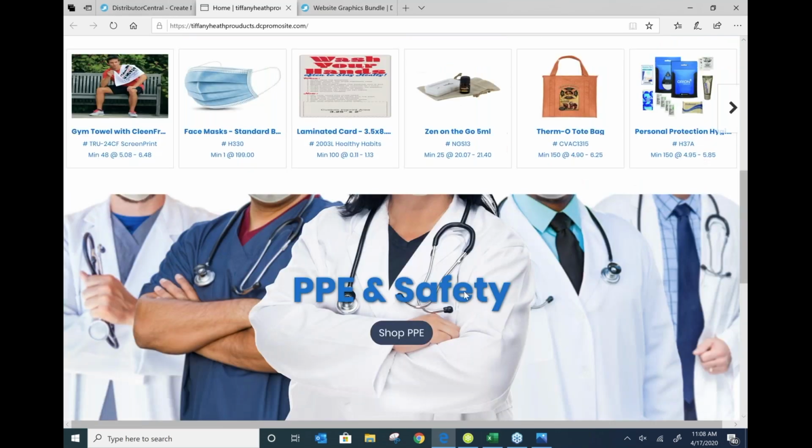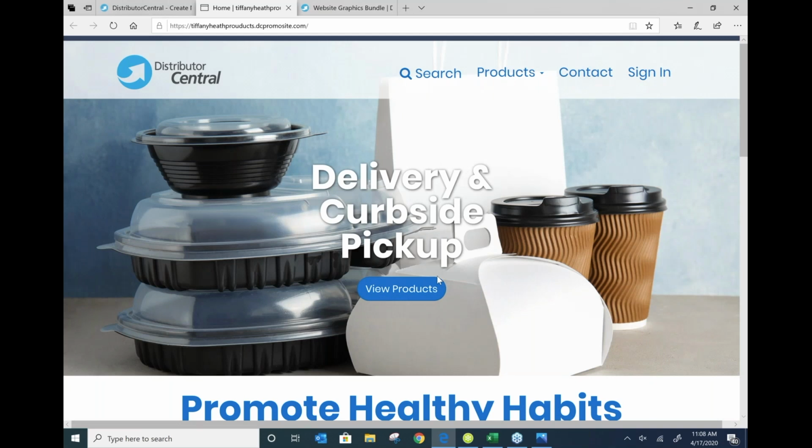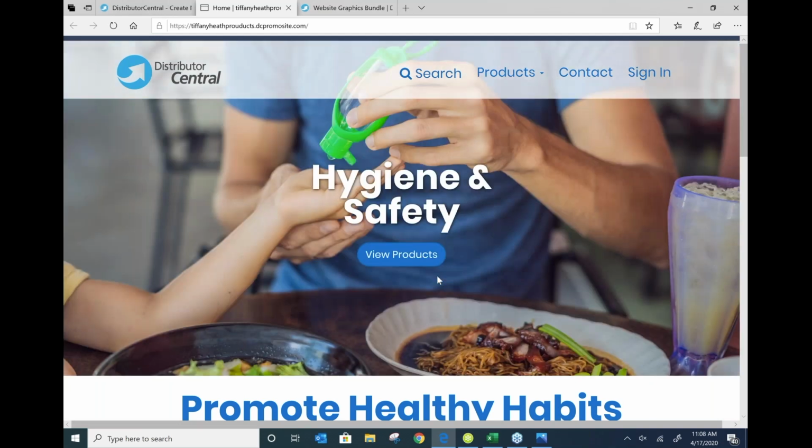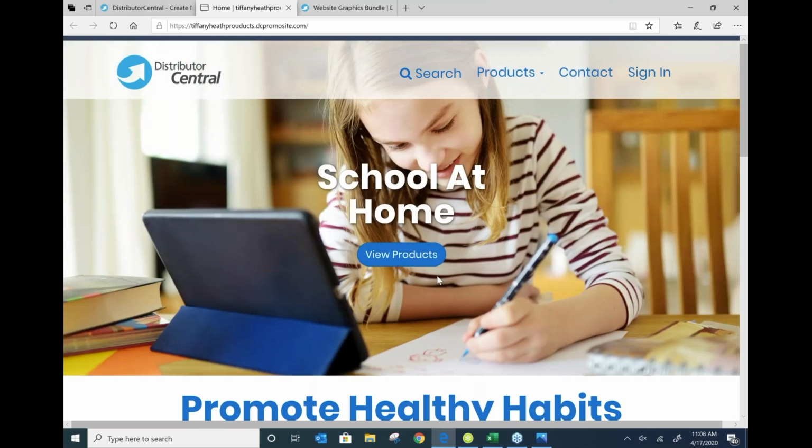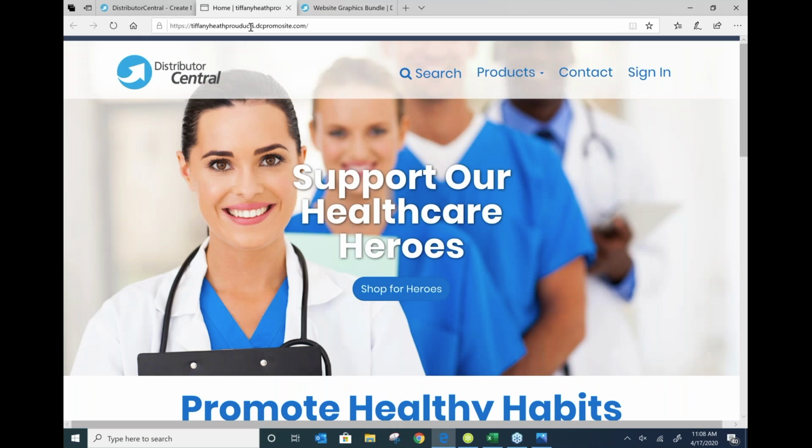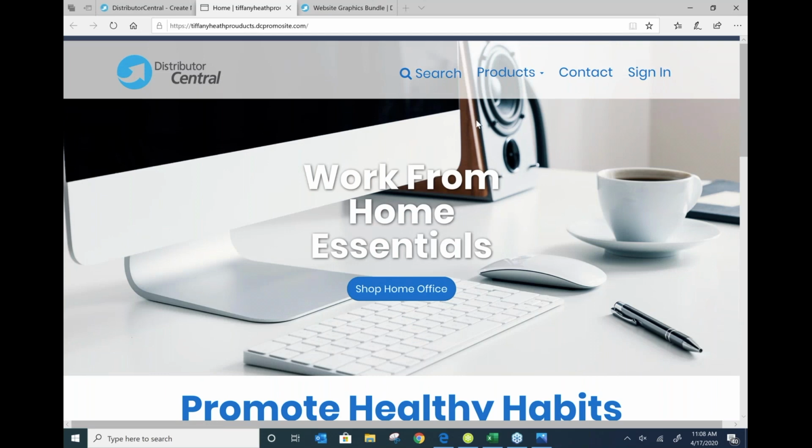From here, I could use this as an extension of an existing website. If I wanted to embed it or add it as a page to a website, I could do that. If I wanted to, again, get a domain name and change this domain name so it doesn't ever say dcpromosite.com, I could do that.